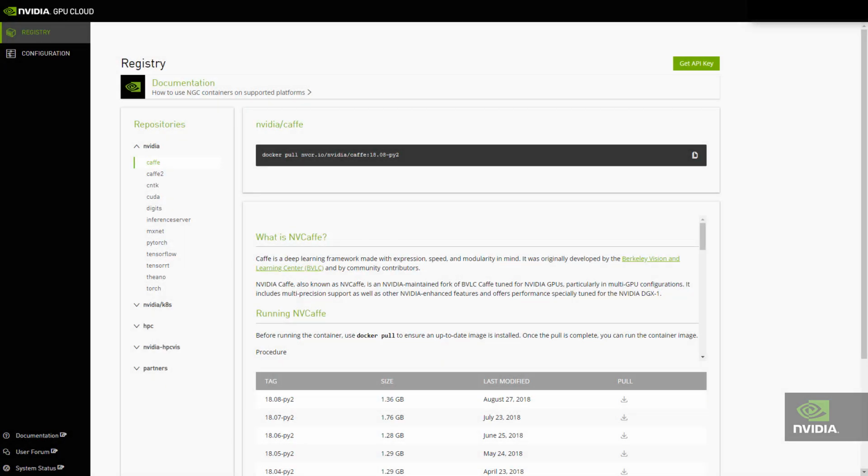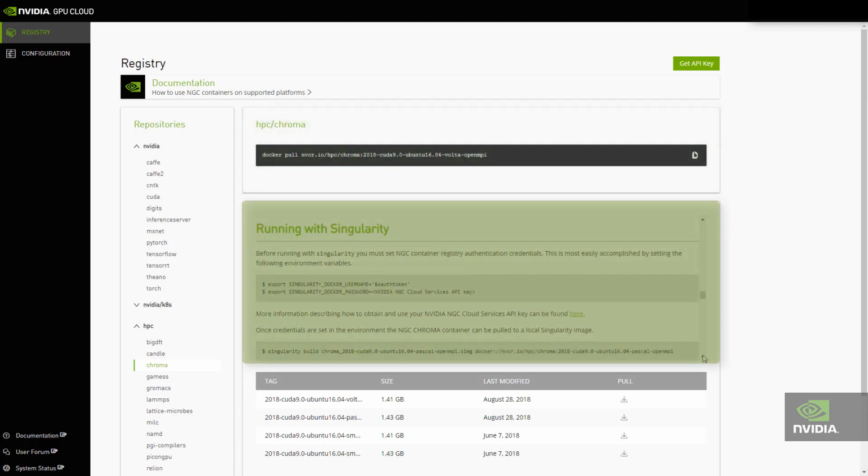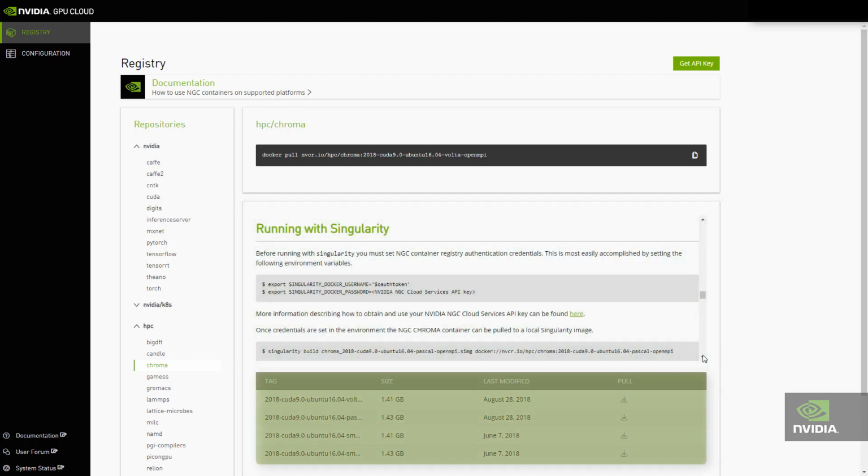Let's find the Chroma image we'd like to pull. We can do this by opening the HPC section of the NGC registry and selecting Chroma. The latest available Chroma image will be displayed near the top of your screen, along with instructions for how to pull the image with Docker. The Chroma README includes useful information about the application, how to use the container with Singularity or Docker, example workloads, and more. All currently available Chroma images are listed after the README.